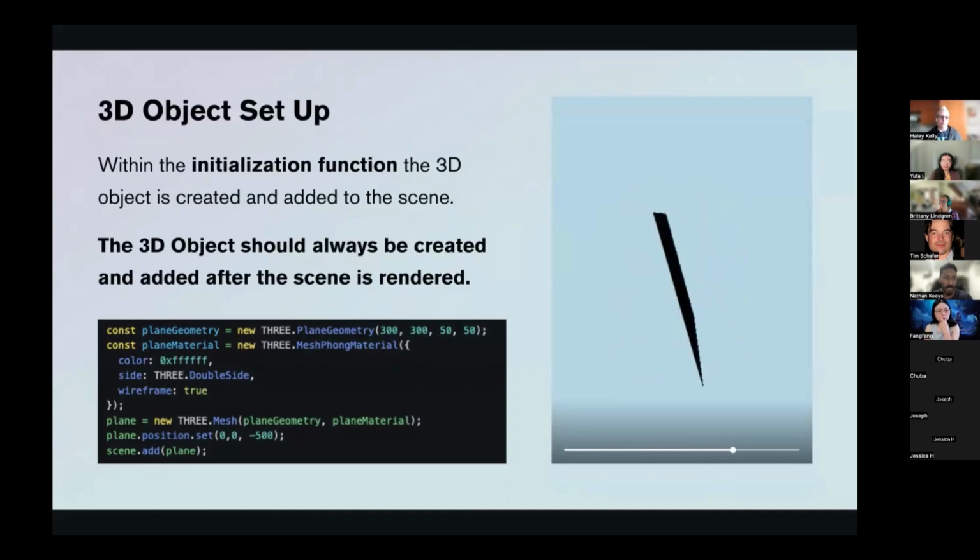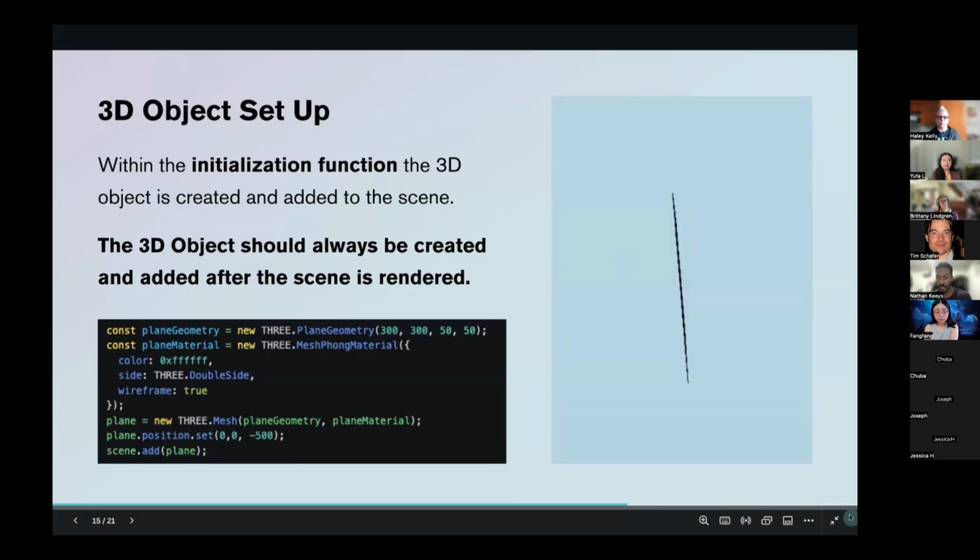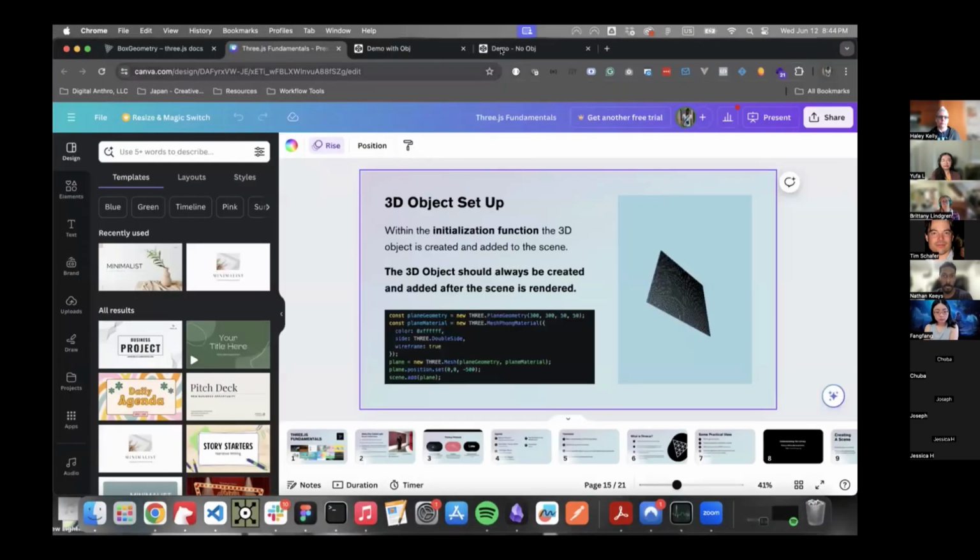All right, so we're going to get into creating the object. So the object should always be created in the initialize or the init function. And it should always be created after the scene and after the renderer. So we're going to go into CodePen again.